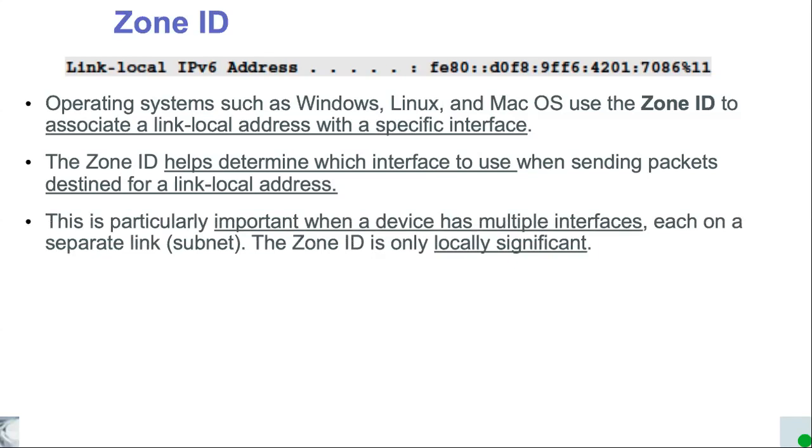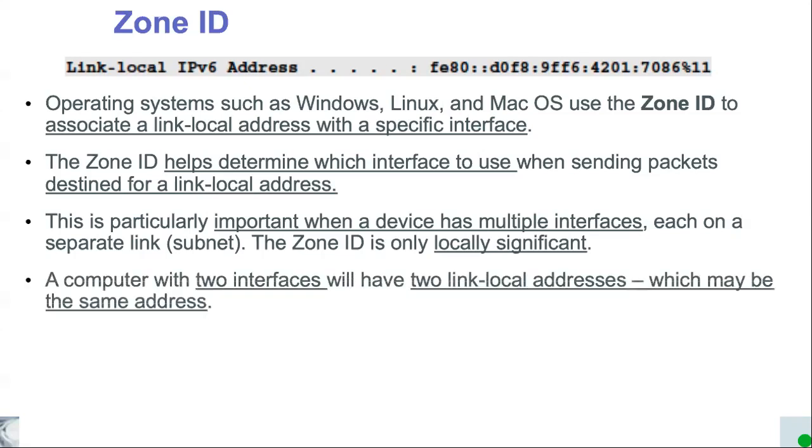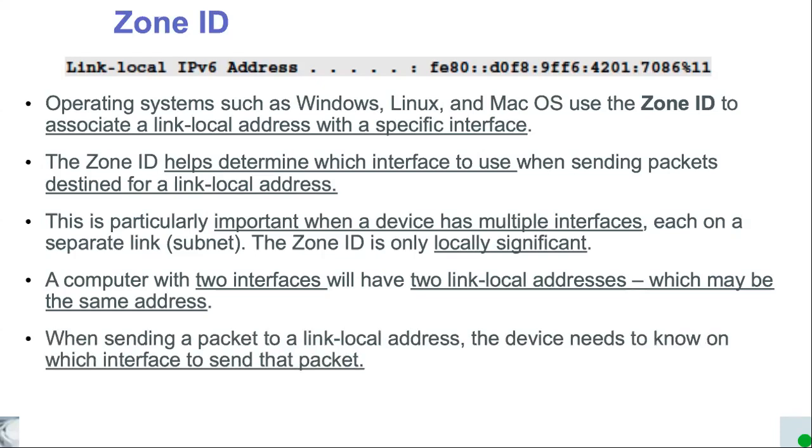It's important when a device has multiple interfaces. A device might have an Ethernet interface and a wireless NIC as well. So the zone ID is only locally significant. It's only for that device. Other devices may use different zone IDs. Every device creates its own zone ID. We'll see how this is used in a moment. So a computer with two interfaces, like an Ethernet wired interface and a wireless interface, may have two different link local addresses, and will have two different zone IDs. We'll take a look at how this is used here in a moment.